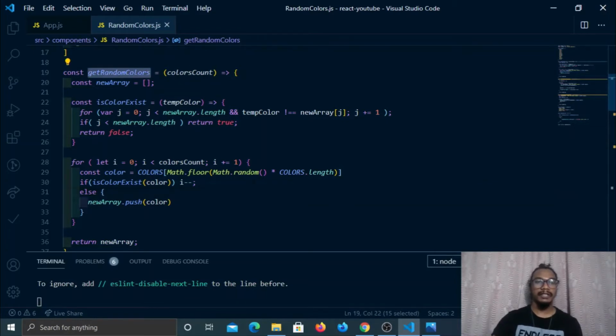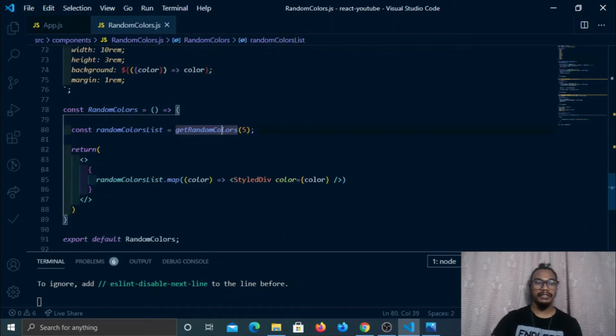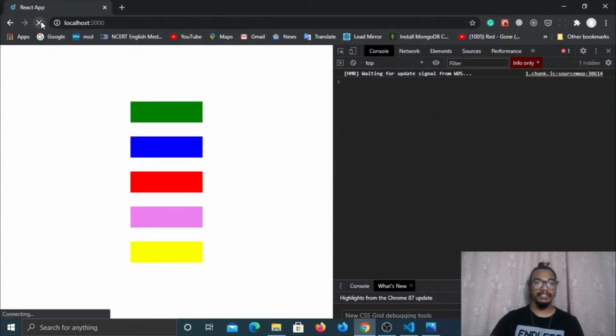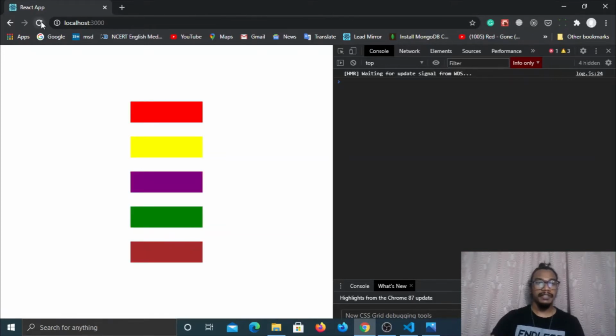So I'm calling this get random colors here. As you can see, I'm going to get 5 random colors for every refresh, as I am showing based on the refresh here. See, I'm getting random colors on every refresh.